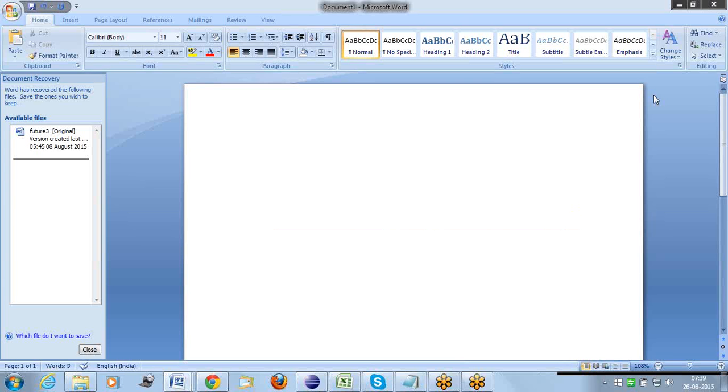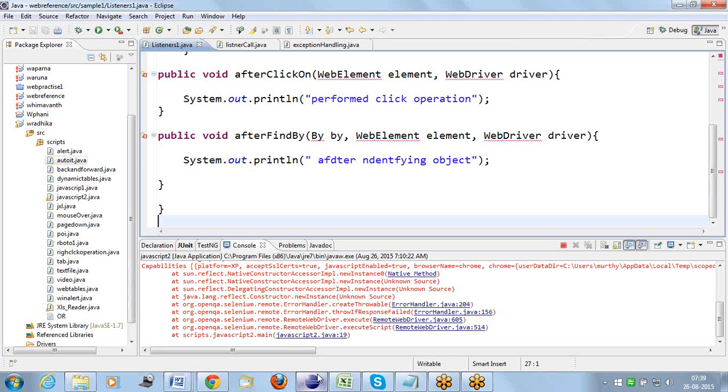In yesterday's class, we saw how we can handle drop downs. There is another small point left over from yesterday's class.